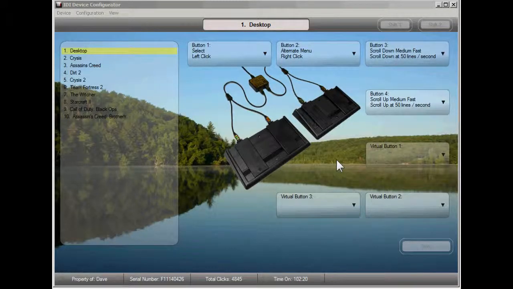I'm Dave, and in this video I'm going to show you how to use the virtual buttons feature of the Fragpedal. What are virtual buttons? Virtual buttons are technology that allows you to send macros stored in Fragpedal memory from keyboard keys. How does the Fragpedal do this?